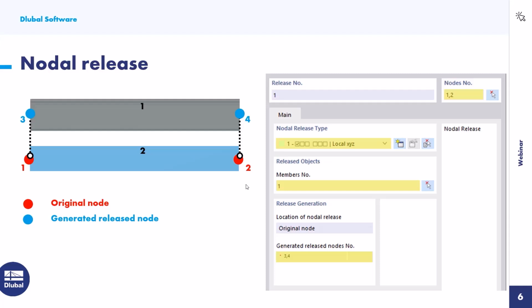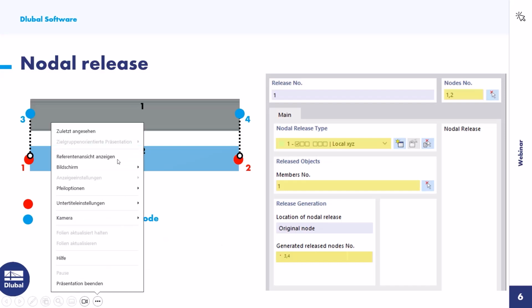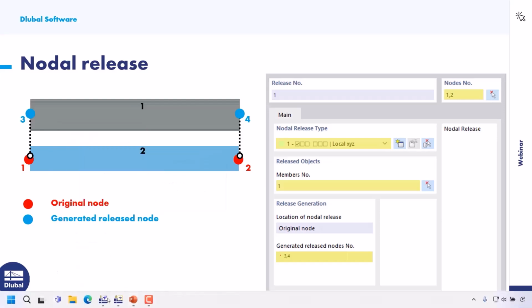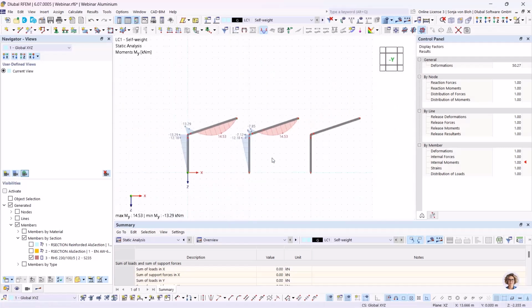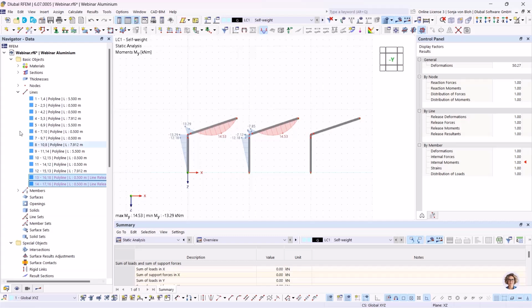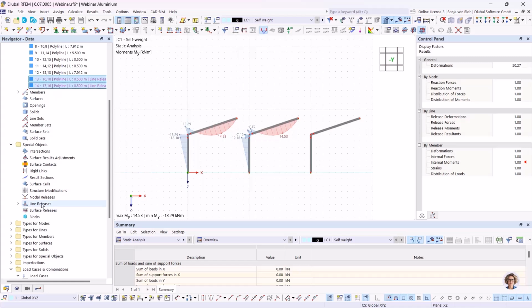I would now like to show you the modeling in RFEM. For this, I open RFEM again. First, I have to create the new nodal release. I go here to the navigator data and I find the nodal releases here under special objects, and I create here a new nodal release.